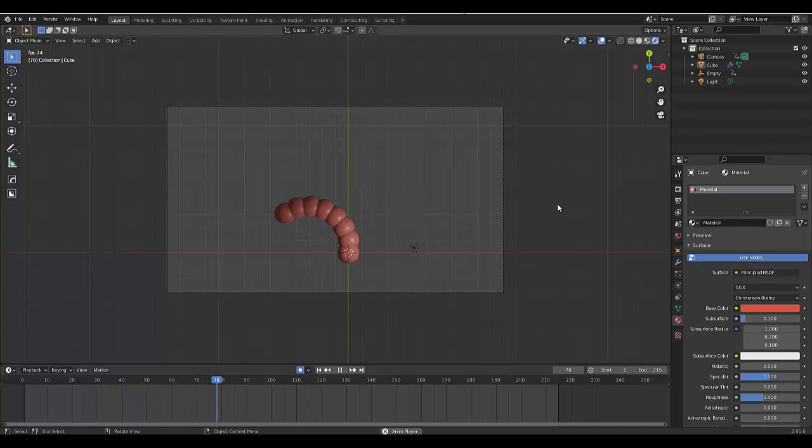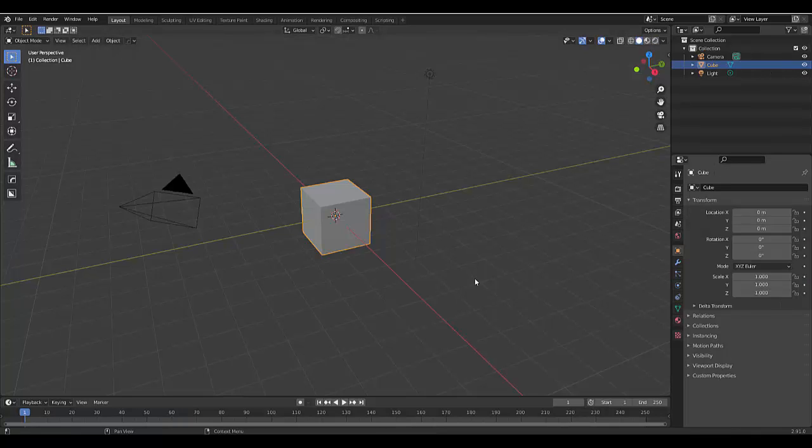This is an example of the wiggly worm that we're going to make in this tutorial. Let's get straight into it. Hi guys, today we're going to make a wiggly worm animation.